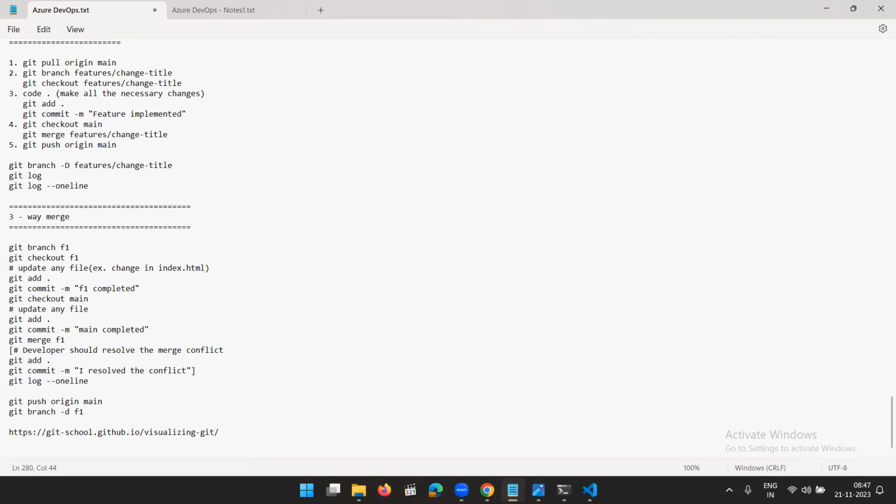Do you want me to repeat all the steps again? I can repeat that, no worries. No, we can move forward. So you can change in this file, whatever you want to add, it's up to you. Again, when you check out to the main branch, update the same file, index.html, don't worry. Now, whenever you merge, it will give you a conflict.